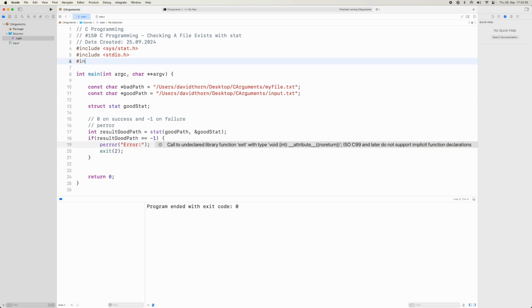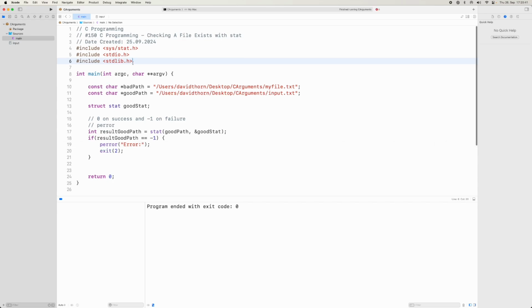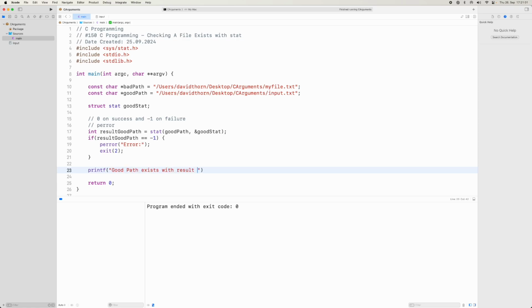And this is where we need the standard lib. I like to add the libraries step by step because, one, it makes me remember where the functions come from, and two, you also know which headers you need to include when doing it, right? I think it's always important to understand. And obviously if it does exist, then we print good path exists with result %d, and then \n, and we'll say result good path. And when we run this, we should see good path exists with result 0.